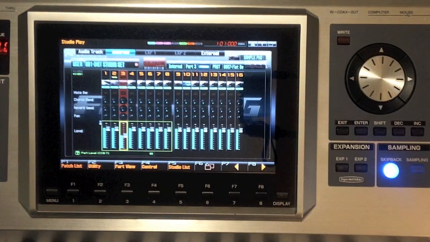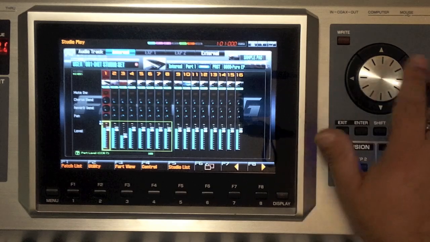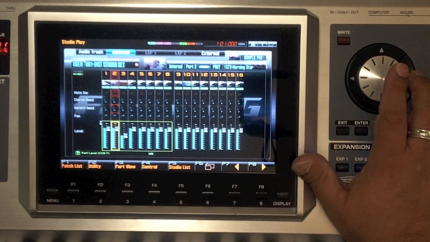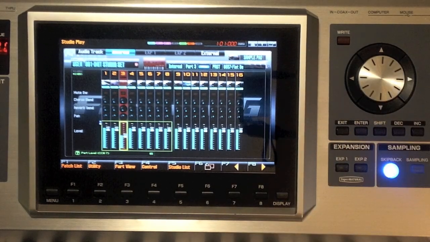There he is right there. All right, so now we have an electric piano, that Morningstar voice sound, and a bass. We have them all layered together, but what we really want to do is split them. So here's how we do it.